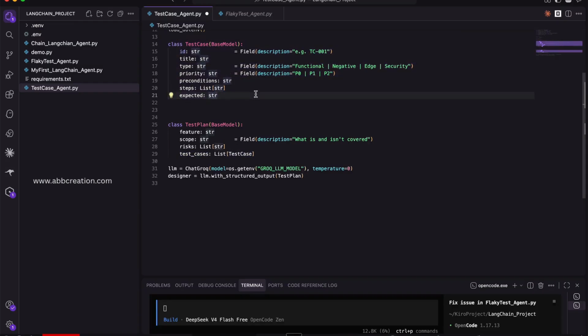Okay, it's clear now. So whenever the LLM is going to give the response, the feature structure should be like this. Again, under a feature, your test case structure should be like this. Clear? So now the next step is, okay, I have already given the instruction to the LLM to define the output format, which format you are going to give. That has been stored in a designer, right?